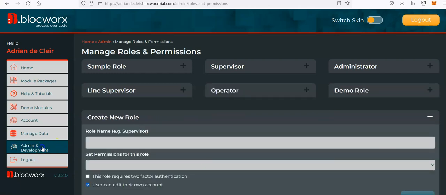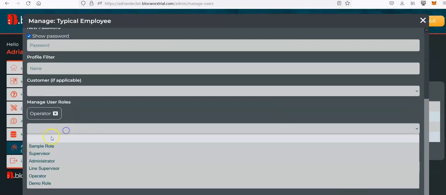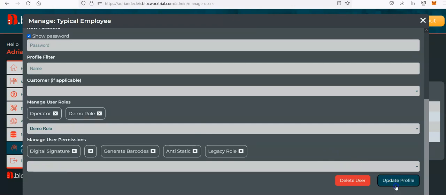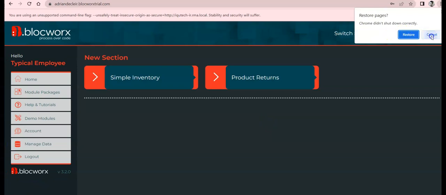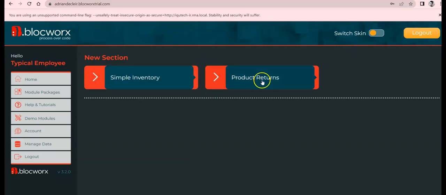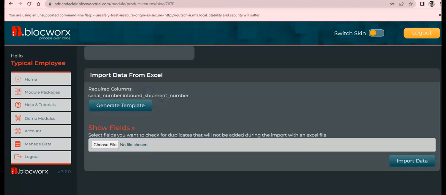And I'll give that role to the user of typical employee. And now what we're going to start doing is playing with the permissions. So I'll just pause the video and log in as typical employee in a different window. So I'm now in Chrome and I'm logged in as a typical employee.